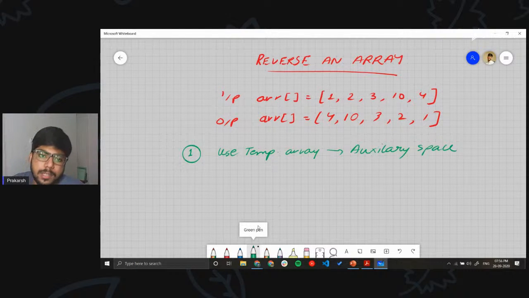That would be saved in the auxiliary space. You use a temporary array, you save in that, and then you reverse that complete thing. Okay. What else could you do?